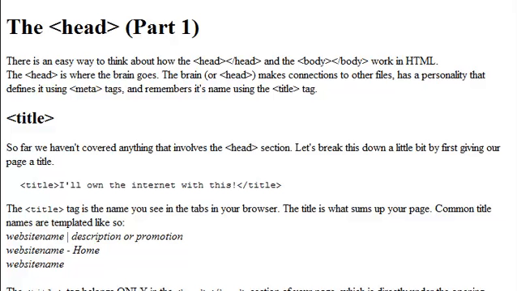The head section. There's an easy way to think about how the head and the body tags work in HTML. The head element is where the brain goes. The brain, or the head element, makes connections to other files. It has a personality that uses meta tags to define it, and it remembers its name using the title tag.